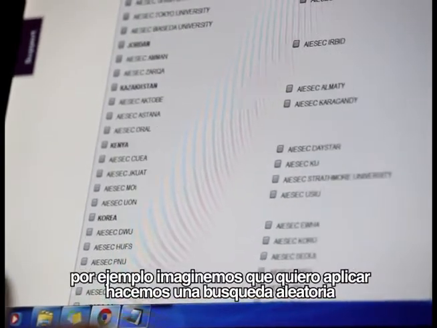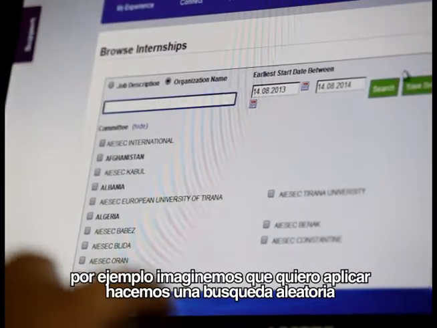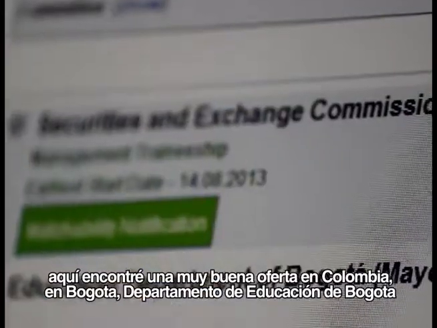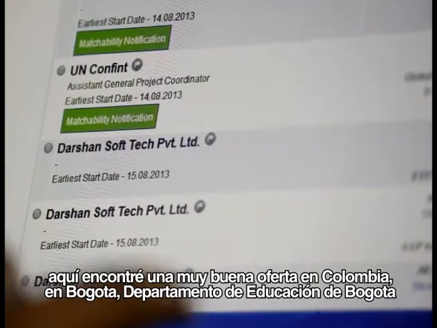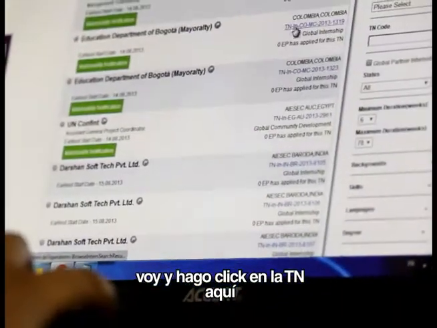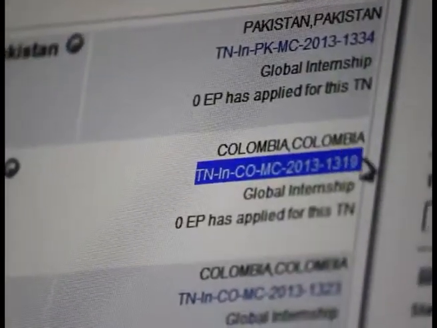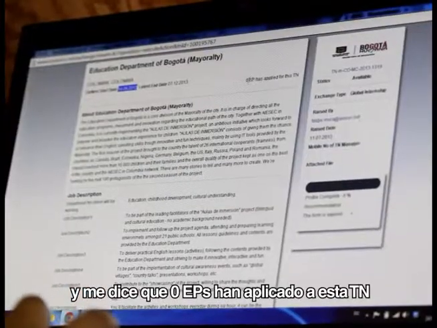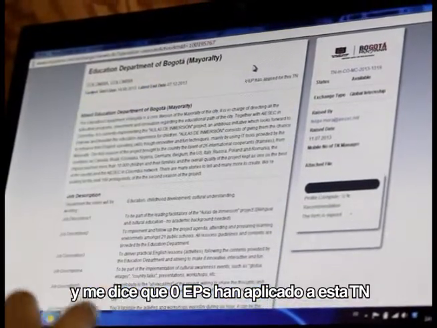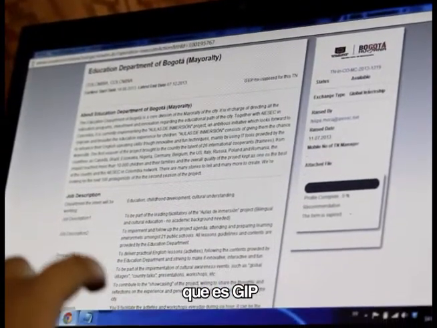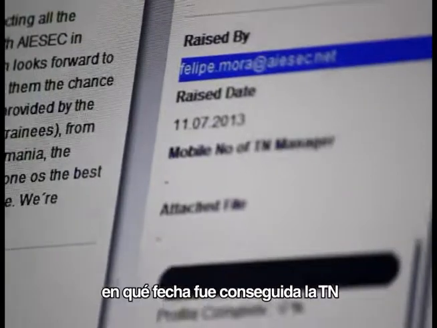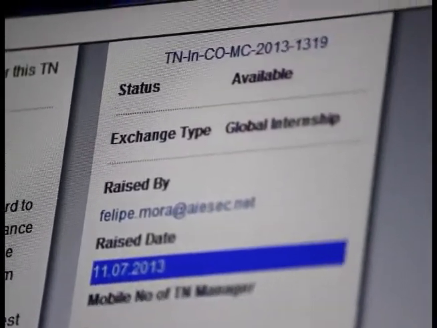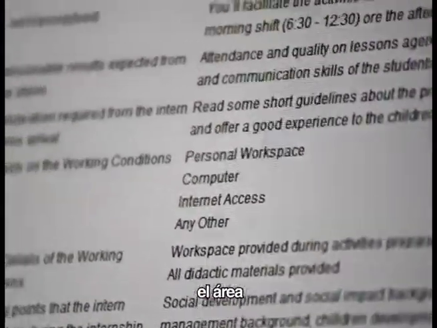So for example, let's imagine that I want to apply, I will just do a random search. Here I found a very good offer in Colombia, in Bogota. It's the Education Department of Bogota. So I go and click on the TN here. I click here. Zero EP has applied for the TN, as they said. This is the GIP. This is the name of the person that raised the GIP and which date he raised the GIP. For example, here we have the job description, and the field.